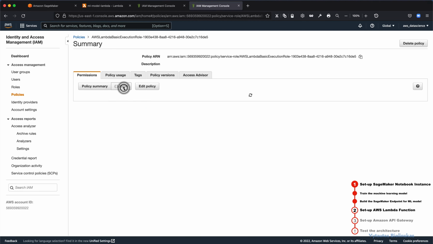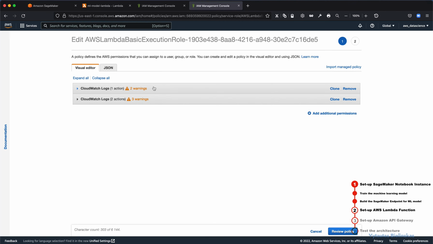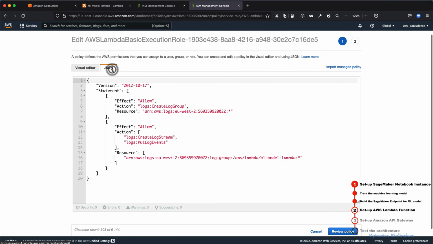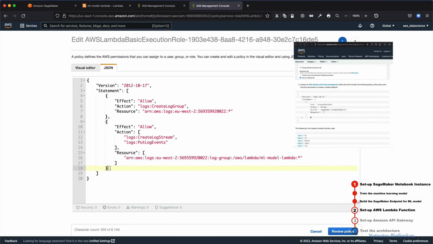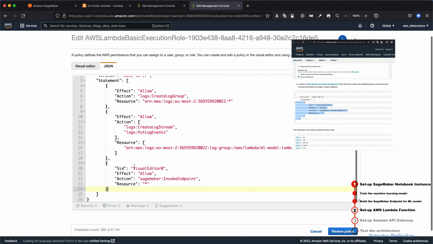here's the policy that my Lambda function is using. And in here, I can edit my policy. Okay, so I'm editing in JSON format, and I just copy and paste the code from the official AWS documentation, and it's going to be right here.